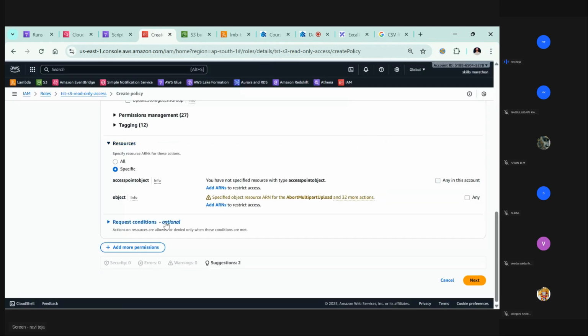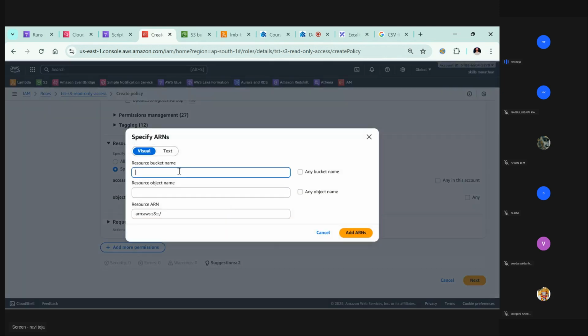Let me add it again. Add ARN. What is the bucket name? This is the bucket name. Inside that bucket, any object I want to put. I want to put some object. That's why you see star here. If I go with any bucket name, you will see star here.